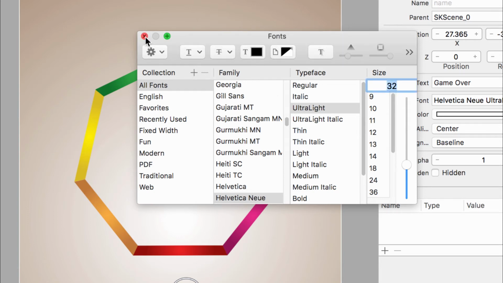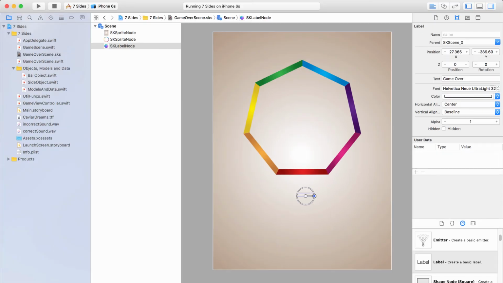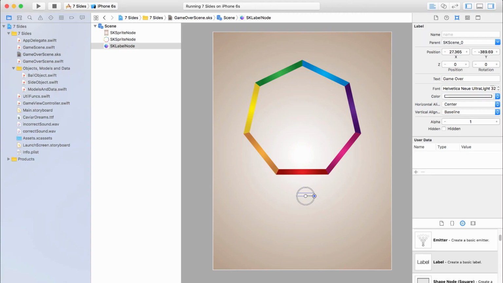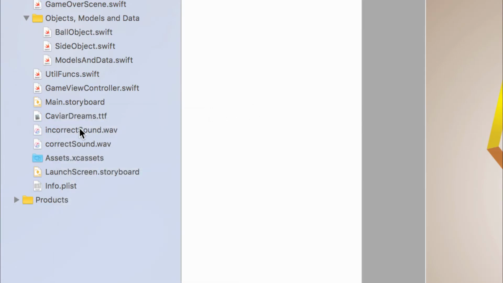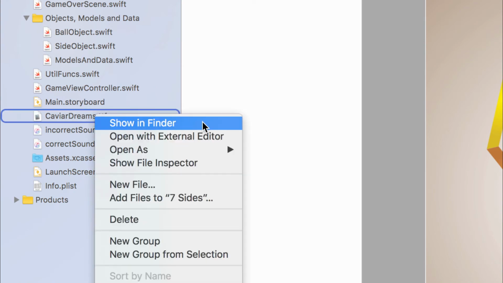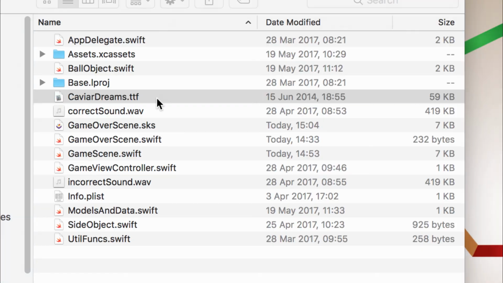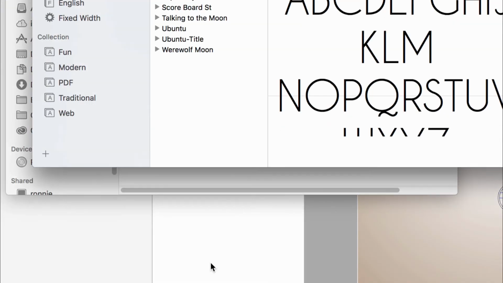And we have a custom font all set up in our project that we prepped a few videos ago. So we set up the custom font Caviar Dreams in our project. But to be able to use Caviar Dreams in an SKS file, not only do you have to do everything to prep the font in the project, you have to install the font onto your Mac. So find caviardreams.ttf, right click Show in Finder, open up the TTF file, and we will go Install Font.